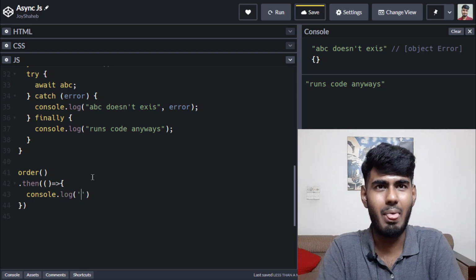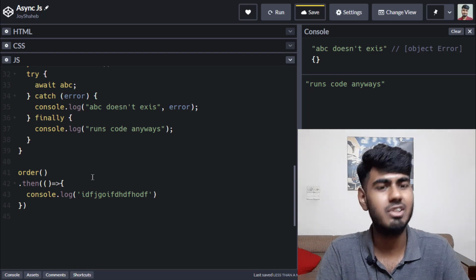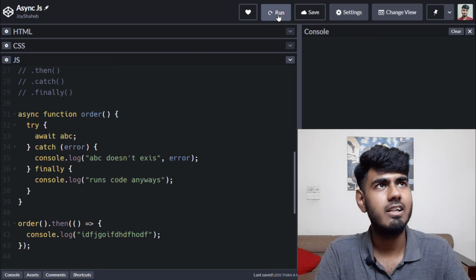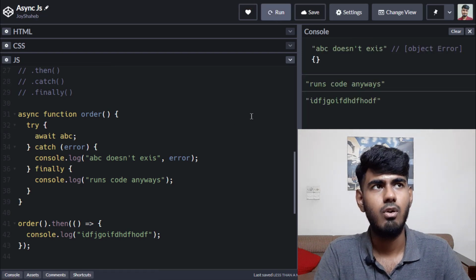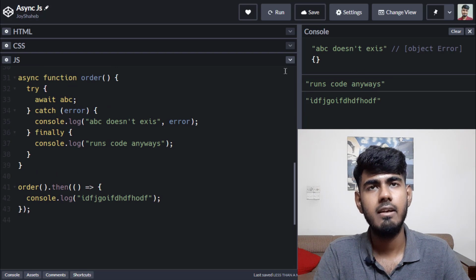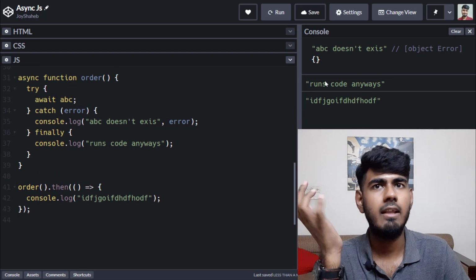I'm gonna write like this. My bad, I cannot think of anything good right now. Control S, clear this, run it like this. There we go, we have got that then handler. It is printing over here. First of all, we got that error, and then finally it's gonna run anyways. So that is over here, and then the then.